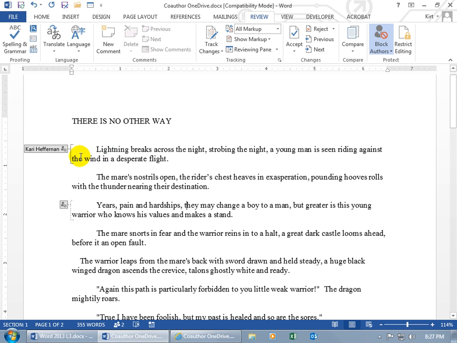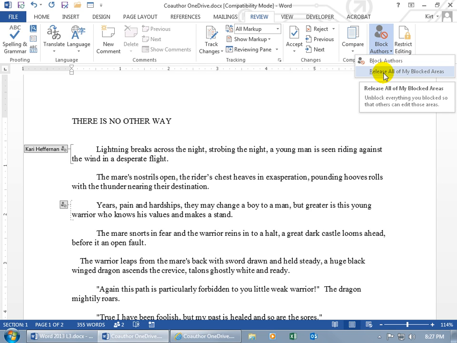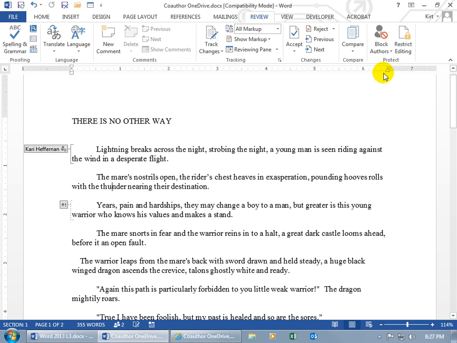And so you can actually just go nuts on this and block everyone out from, well, the entire document if you want to keep selecting each paragraph and coming up here and blocking it. Or you get the other option, release all my blocked areas in case you have a lot of blocks. I'll go ahead and release it. You can see when I hover over it, you need to save and upload before other authors can edit in this area. Okay, that's fine.